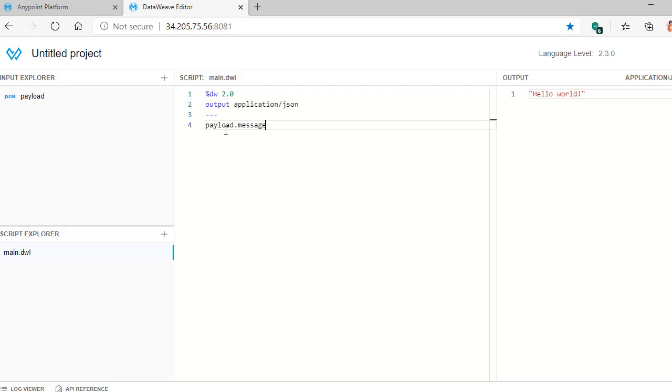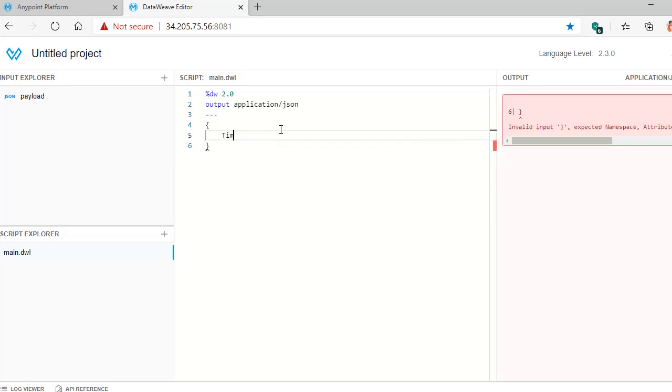Okay, now let's start our session. By default, it is like payload dot message. You can just remove this. First thing, how to get your current time. Let me add one key here. I would like to name this as current time, colon, because this output is application slash JSON, we should follow JSON syntax, so key value pairs.